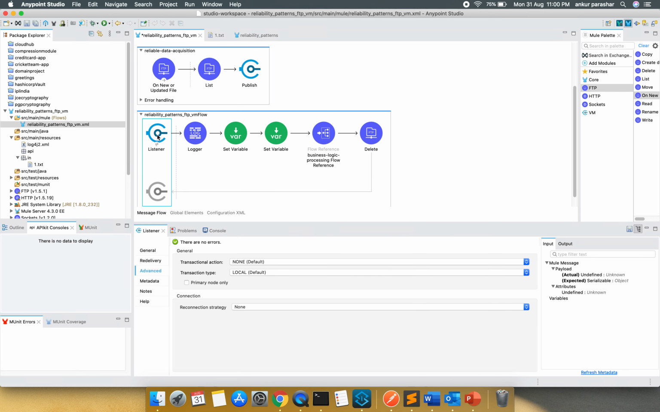So this was about the connector level reliability connections which we can make, and make sure our message is not being lost under any circumstances.